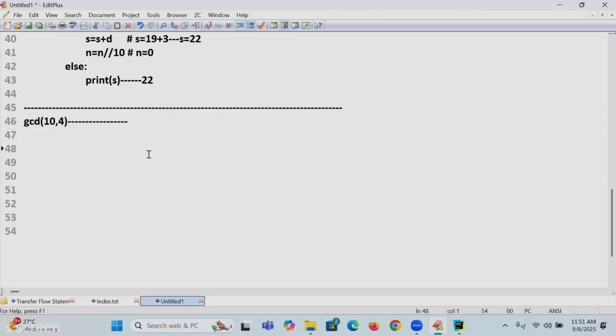Now I'm going to tell you GCD or HCF. Now I'm going to start. In general, what is that? GCD of A comma B. It is also known as HCF of A comma B.